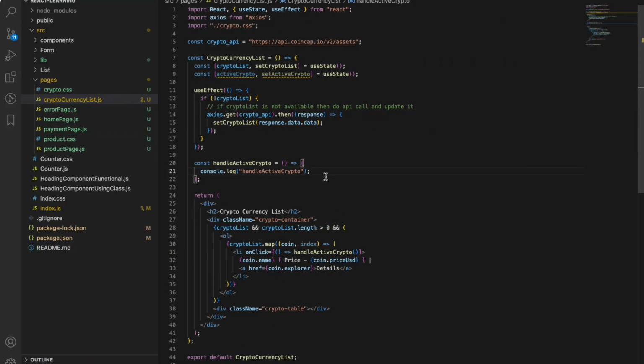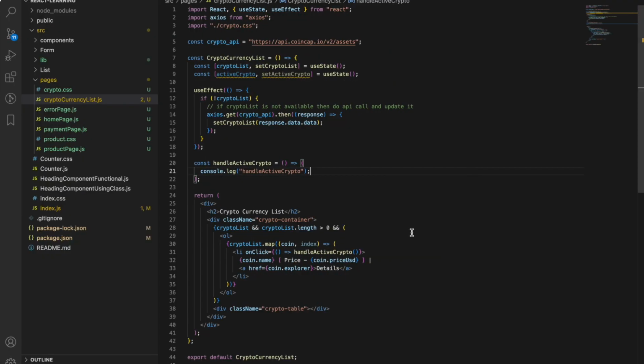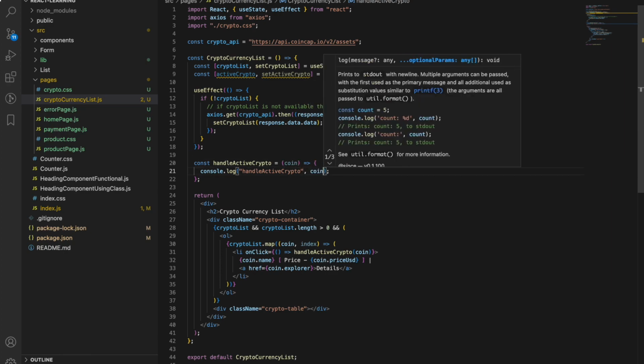Now what we can do is we need to pass the data of whatever I am clicking. That data is there in coin, right? So we can pass this coin in here, and that coin I can catch from here and console it in here. So let's see.